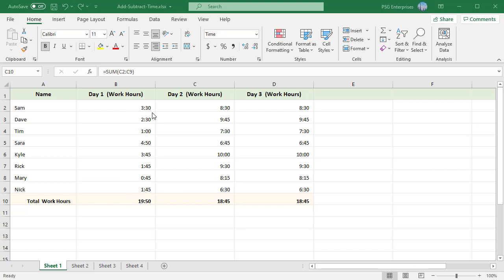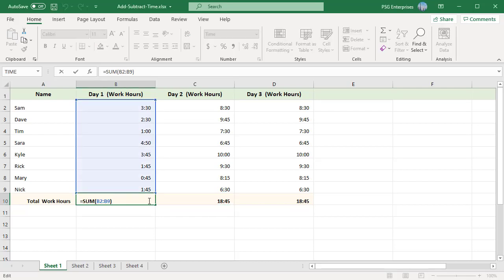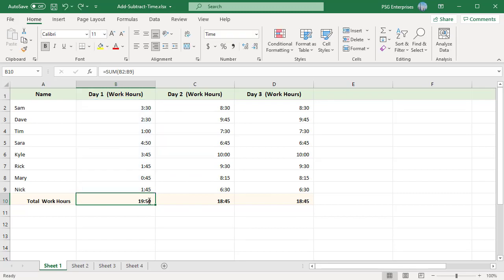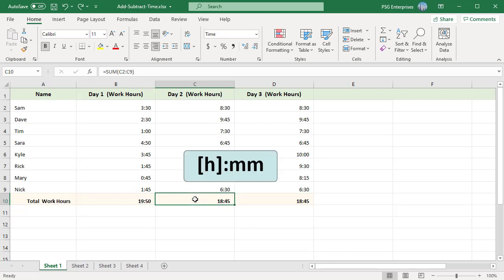Use the sum function to calculate the total work hours. If the work hours add up to more than 24, then you need to apply a special format for the formula result cell with square brackets for hours. Square brackets tell Excel that hour is a duration, not an Excel time. For example, total hours for day 2 is more than 24 hours.